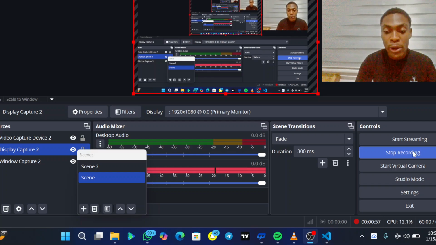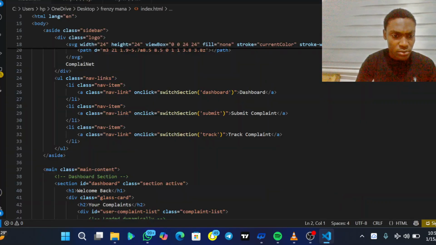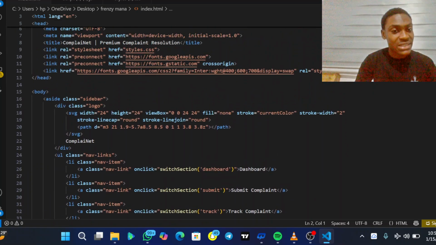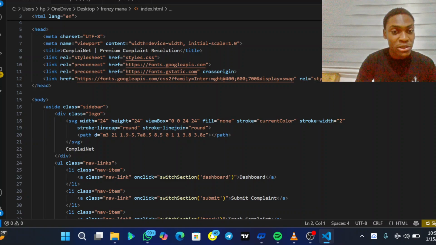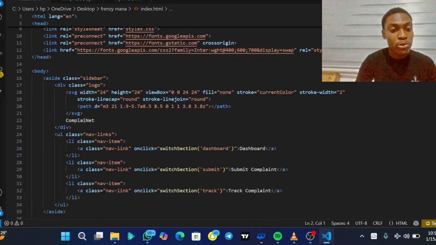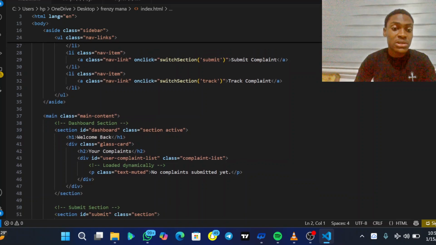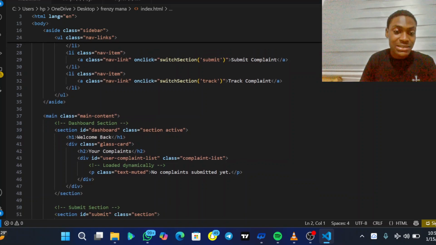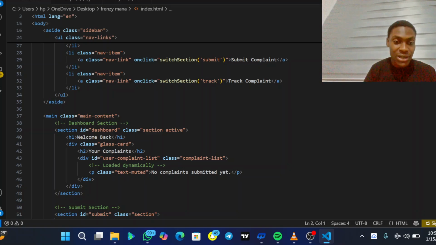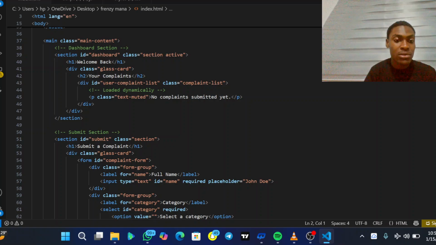So here is the code we are going to be talking about. Here is the code of the index HTML, which is the complaint management system. This is just the framework of what you're going to be doing. Here is the dashboard section, which allows us to access the dashboard, just the framework of the dashboard, followed by the submit section.